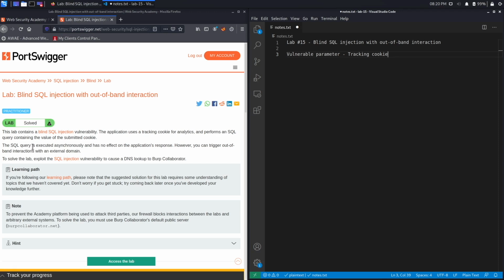All right, so the fact that the SQL query is executed asynchronously and has no effect on the application's response means that even if the application is vulnerable and we successfully attack, the application won't send us a useful response that will indicate that our attack is successful. However, because you can trigger an out-of-band interaction with an external domain, that means we can use an out-of-band SQL injection to exploit this vulnerability and know that our attack was successful.